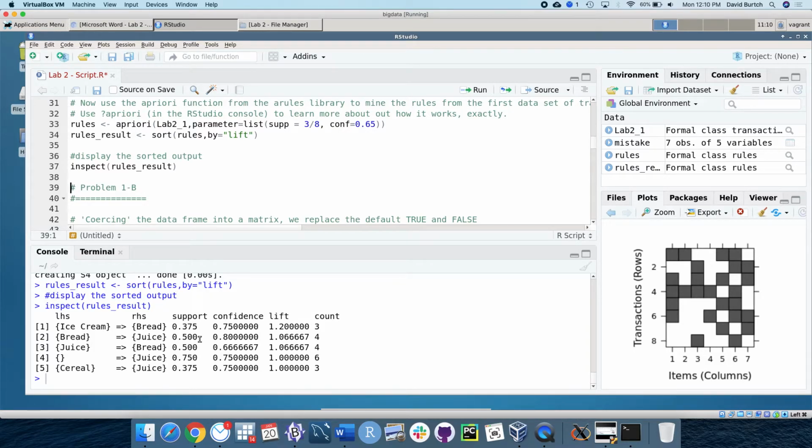So what's left here is sorted on lift. The rule that came back with the highest lift, of all the rules possible, was this rule: ice cream leads to bread. If ice cream, then bread. These 2 items show up together 37.5% of the time. The confidence is 75%, and the lift is 1.2. Or you're 20% more likely to buy bread if you have ice cream than people in general.